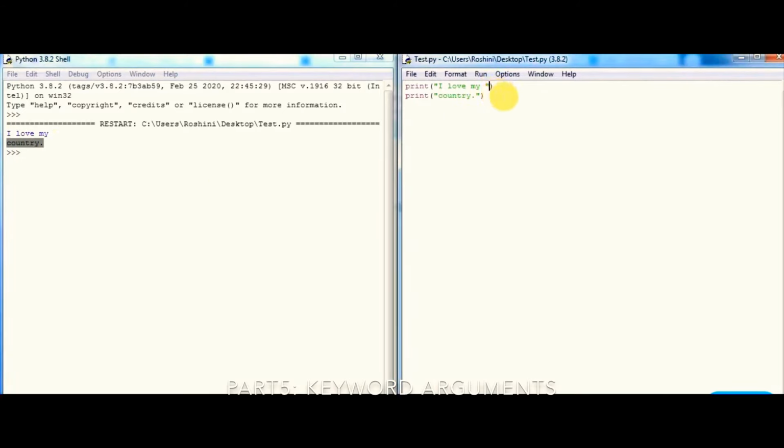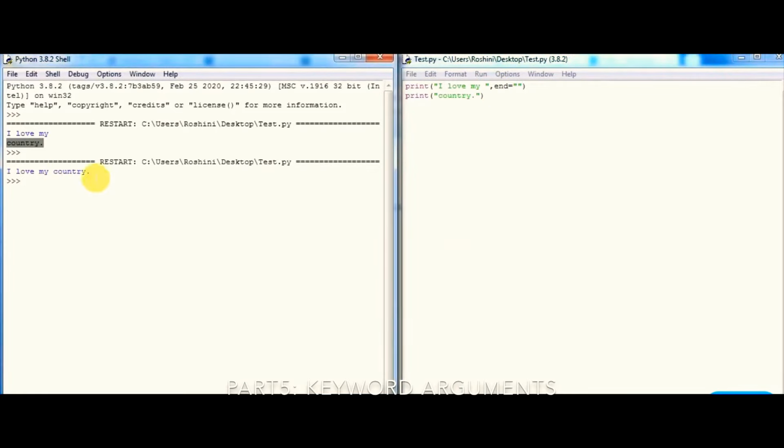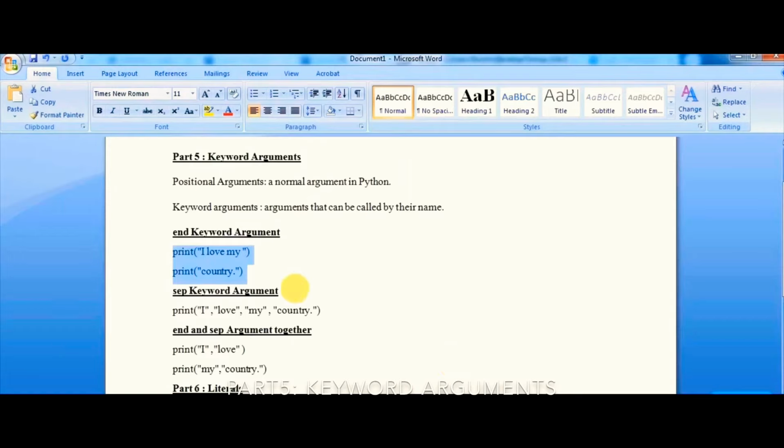I'm going to add the end keyword argument, comma, end keyword, equal sign, then quotation marks. Run module, okay. We got "I love my country" in a single line. So a keyword argument consists of three elements: a keyword, an equal sign, and a value assigned to that argument.